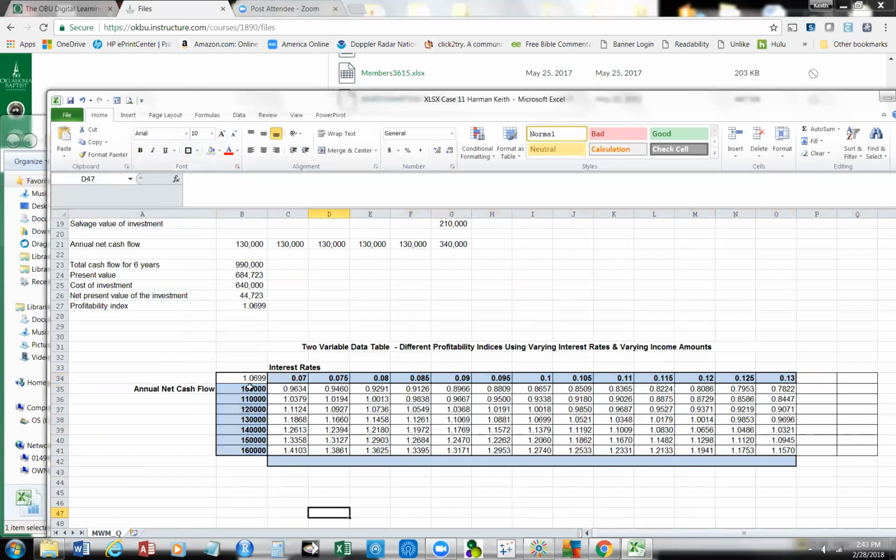And then this profitability index, this hinge for the table, I'm going to set it off as green and bold it. So we see this hinge.